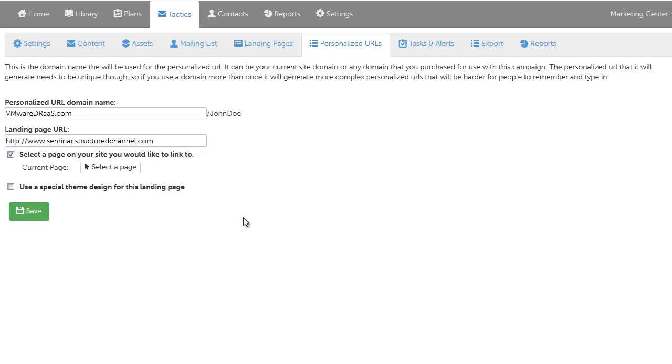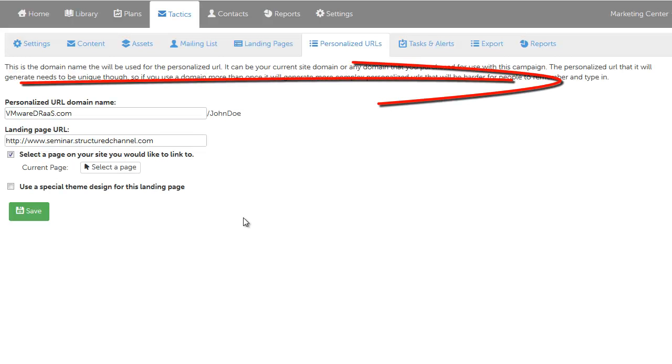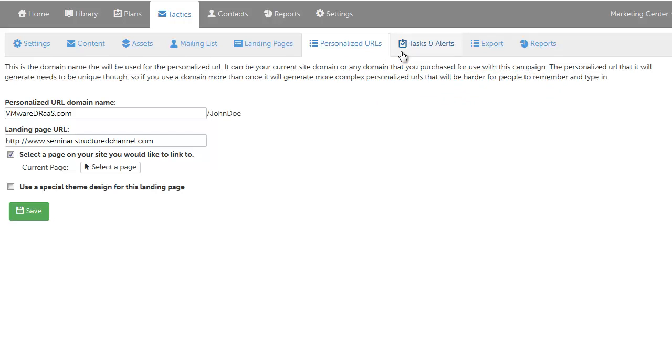Now notice we're following these tabs left to right. So right now I'm on my personalized URL. The next step here would be my tasks and alerts. So if you are familiar with sending an email out of the platform, you'll know that you'll want to follow those tabs left to right up at the top of the screen. Again, the direct mail process is very similar. We're following these tabs left to right.